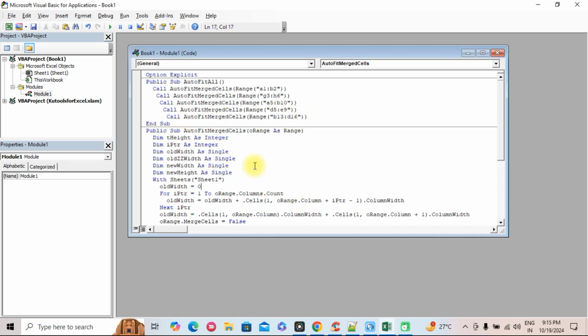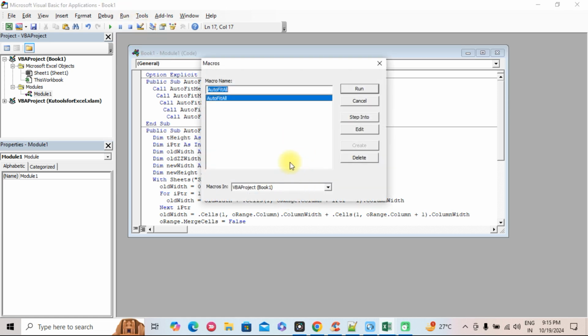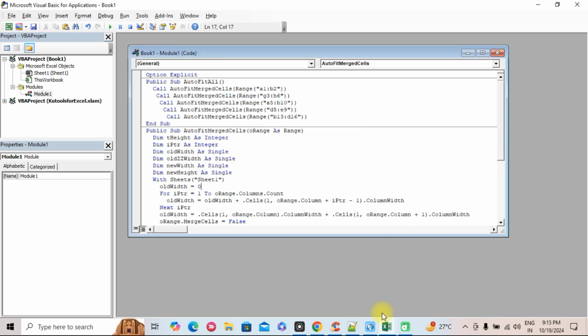Step 5. Once you've customized the code, press F5 or click Run to execute it. You'll see that the row height of your merged cells has been automatically adjusted to fit the content.